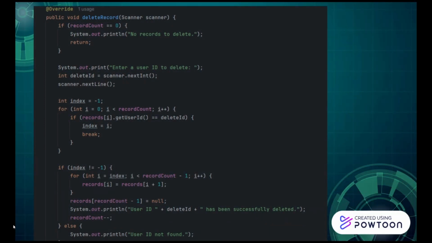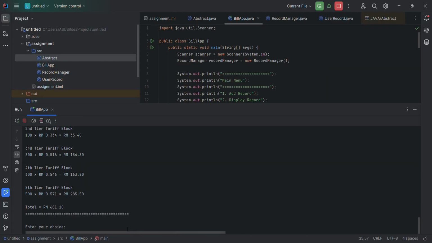Next, let's explore the delete record method, which allows the user to remove a specific user record from our system by their ID. Overall, it is the same as the search record. First, the system will ask the user to enter the ID, and when the ID is matched and found, the system will proceed to delete the record. Let's see what the output is.